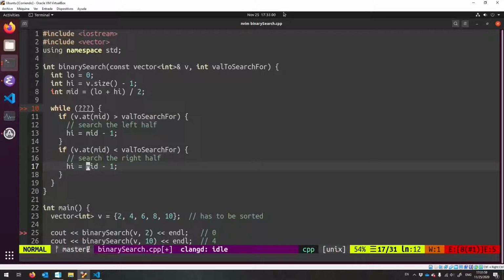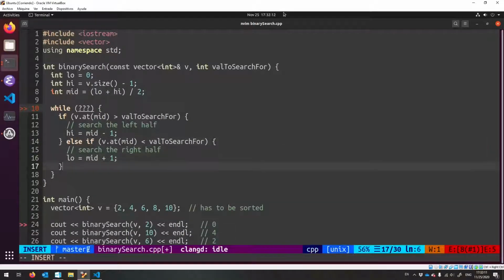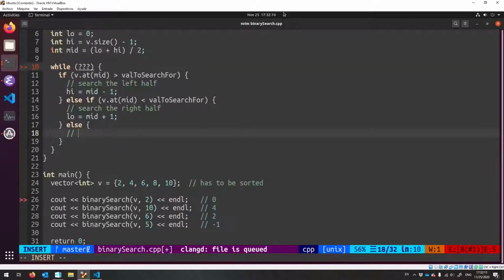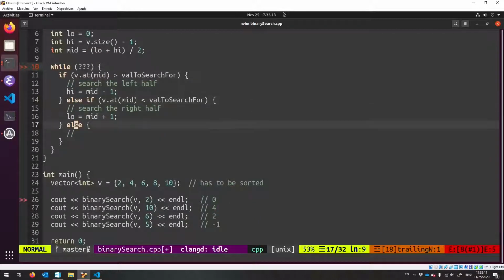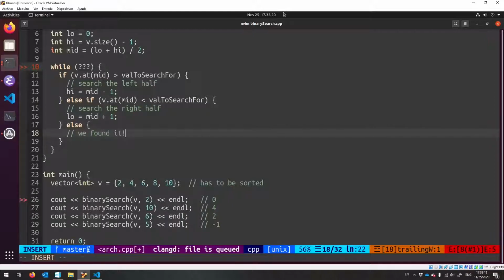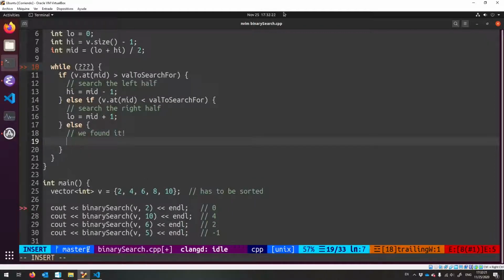And then low equals mid plus 1, because we knew it wasn't the mid. And this should be an else if. Only one of these 3 cases that we're about to show will ever happen. Else, we found it. If it's not less than, it's not greater than, it's equal to. And we can return the index. The index is sitting in mid.